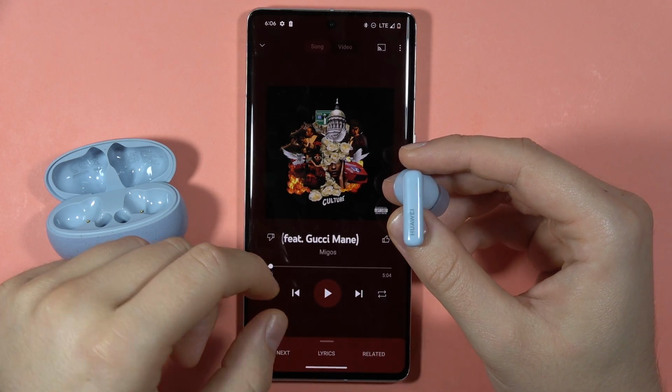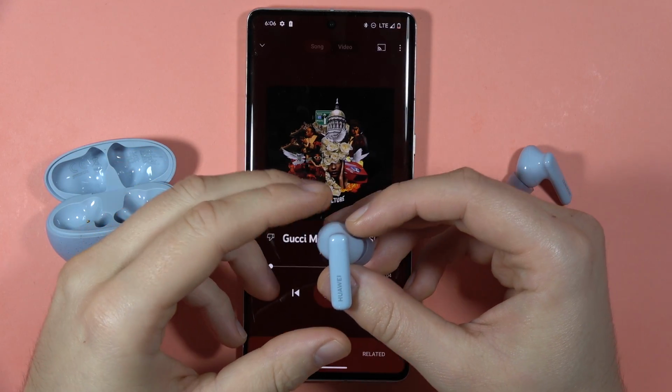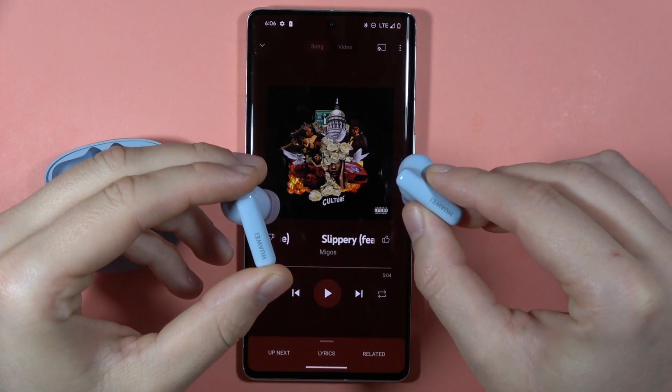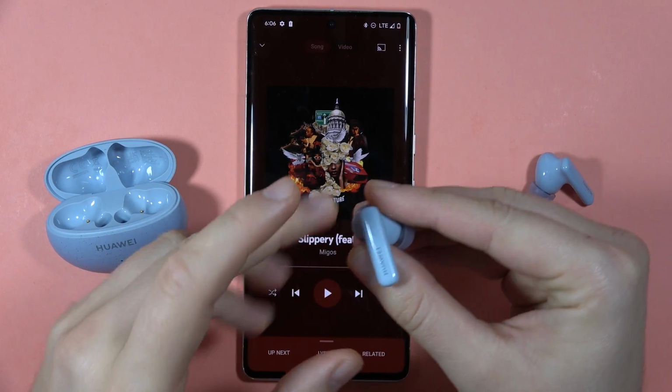Hey, let me show you how you can change songs with your Huawei FreeBuds 5i. This gesture works the same for the left and the right earbud. First, let's play it.